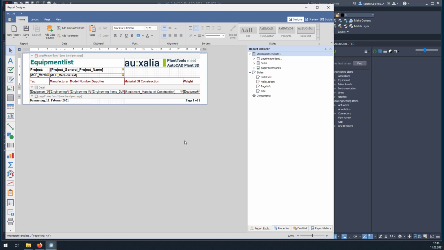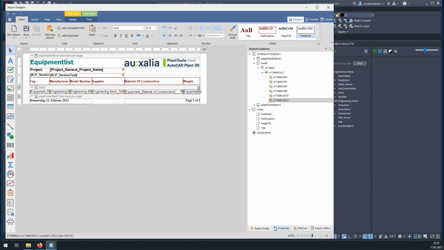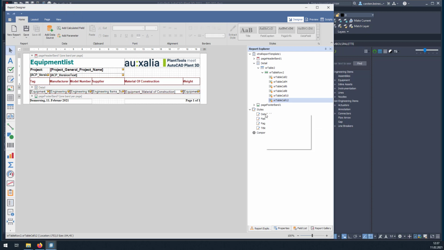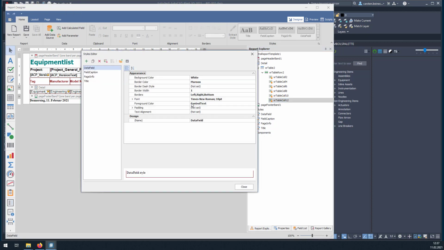and the first thing we do is we need to define a style. There are several styles already defined, and if we look, for example, here on a cell and look at the properties, we see under style data field is used. If you want to know the details or if you want to modify that, you just make a right click, edit, and you see, okay, it's using Times New Roman, 10 pixel in height, so you can make your changes, your color, in this case the border color.